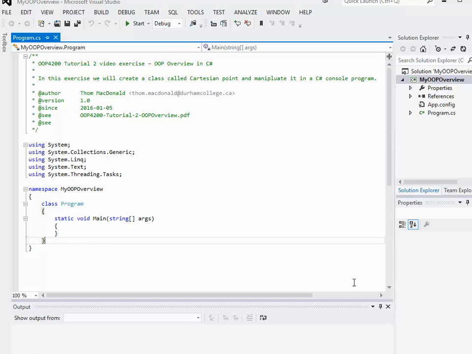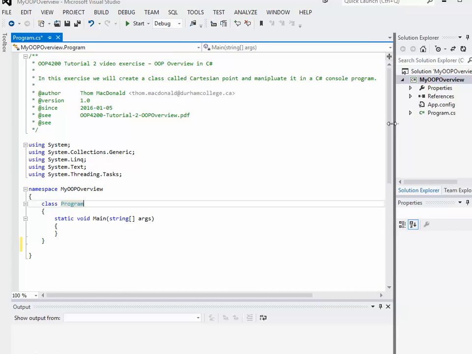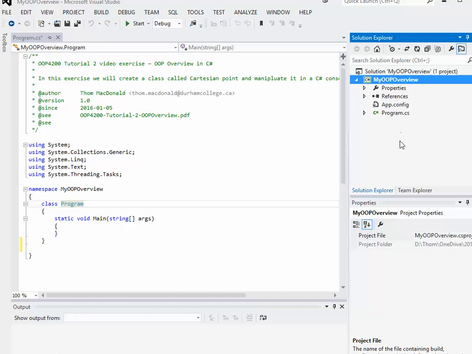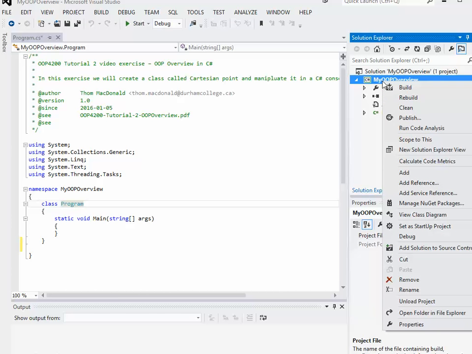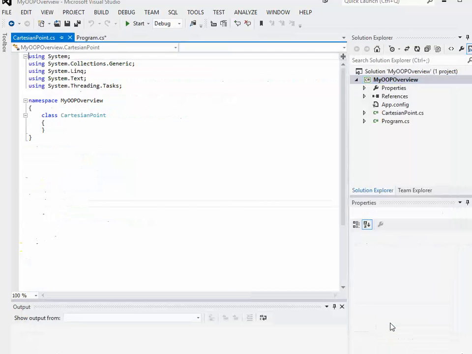So rather than just simply typing in class Cartesian point, an easy way to do that is to right click on my project. I'm going to choose add and then class. I get a little dialog box with all these options. It's a class that I want. I want to give the class source code file a meaningful name, so I'm going to call it Cartesian point. Then I click on add.